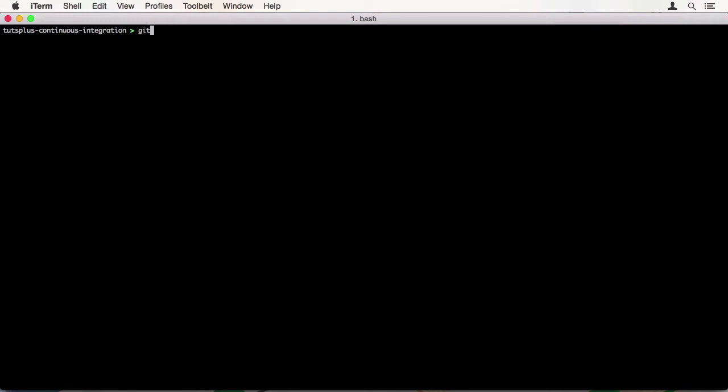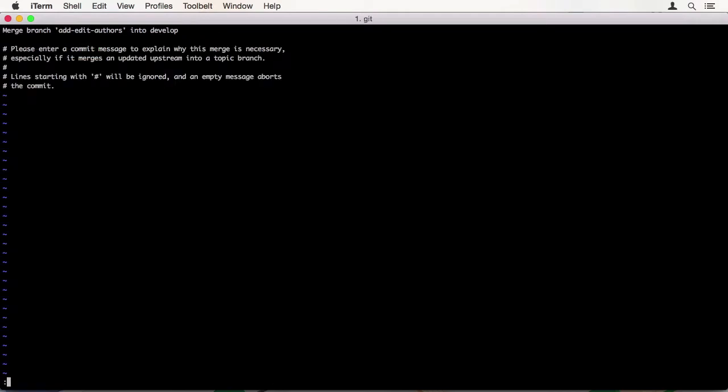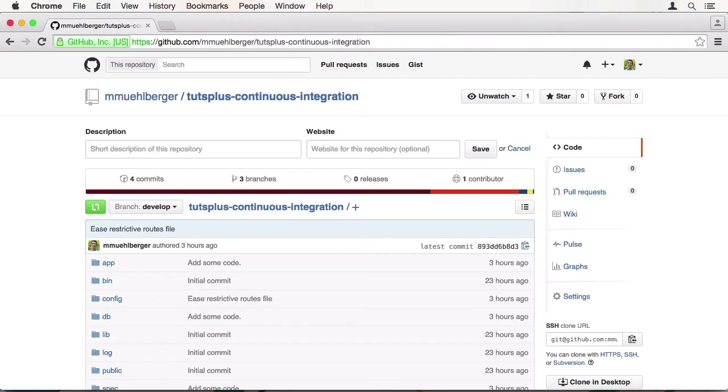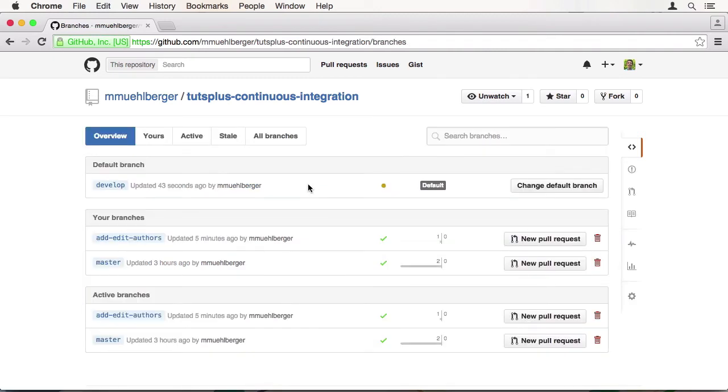To do that, first check out the development branch. Then merge the feature branch with the no fast forward option. This is to always create a merge commit. After the merge, we can delete the feature branch from our local repository and push the develop branch to the server. On GitHub, we can also delete the remote branch under the branches tab. You can also see that Travis CI is running a build for the latest commit on develop.